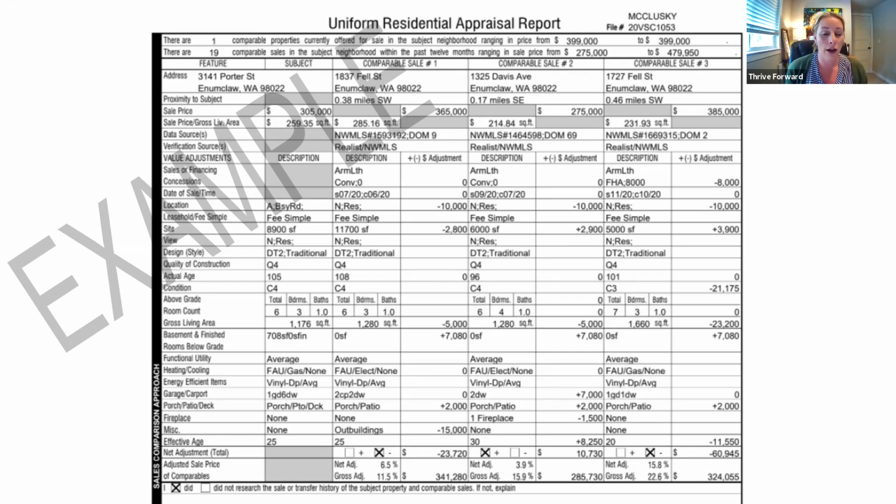I'm seeing a ton of appraisals show up with residential, and the top line there where it says location A, busy road. Mine's on a busy road, right? And then this one that says residential, I lost $10,000 worth of credit. I'm seeing 10 or 15,000 for noise or busy road on a lot of appraisals right now.